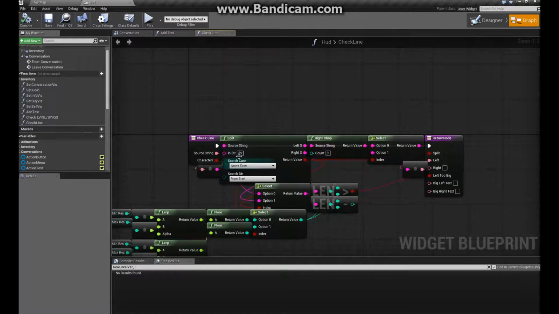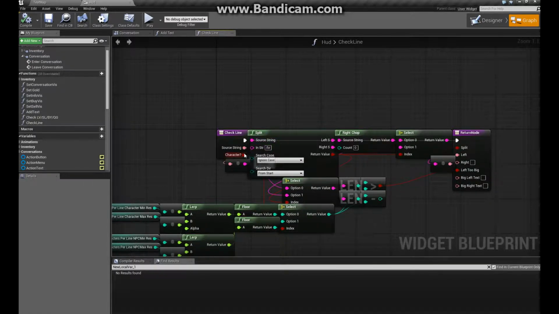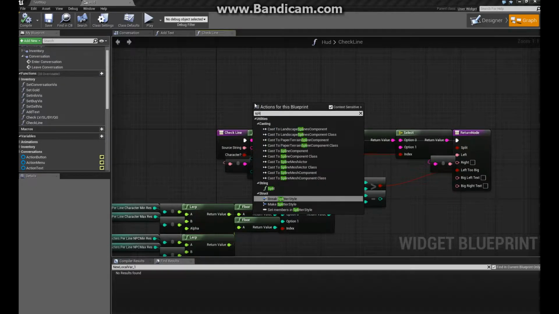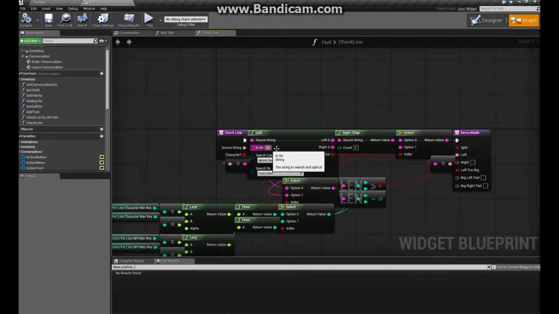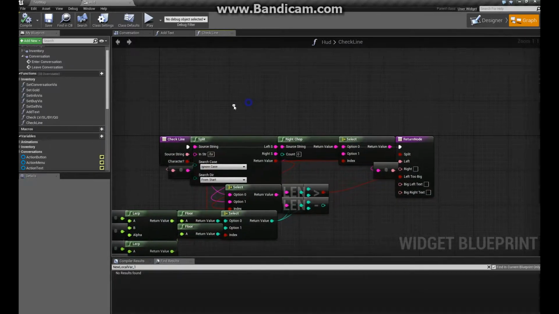And in that, we'll need 2 input variables, a text and a boolean, which will be the source string and if it's the character text or not, and 6 outputs, 2 booleans and 4 texts, which will be if the text is split or not with /br, and then there'll be the left part of the text and the right part of the text. And then if the text is too big, that'll be the left part of the big text and the right part of the big text.